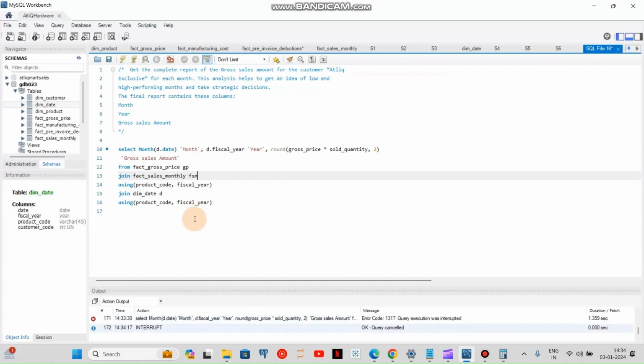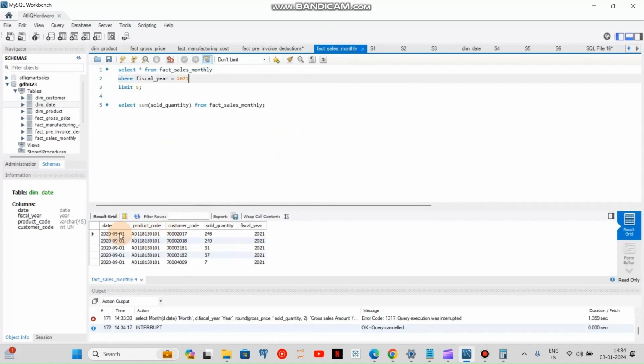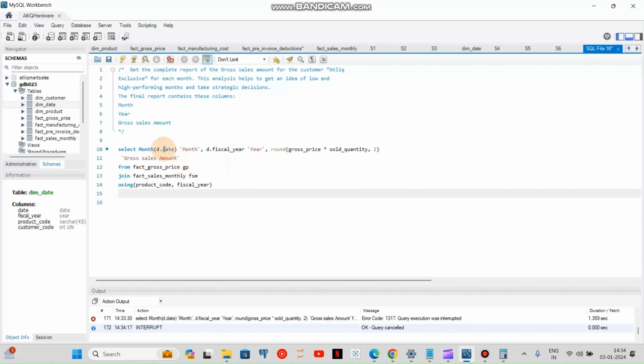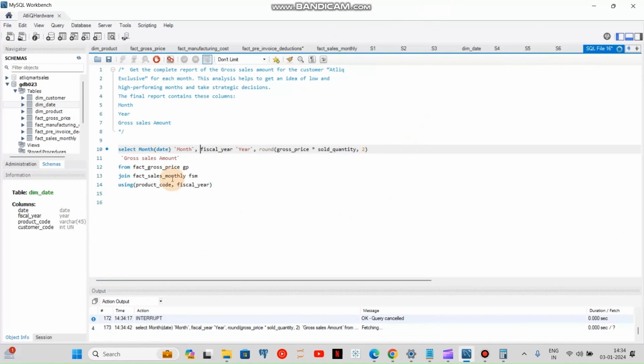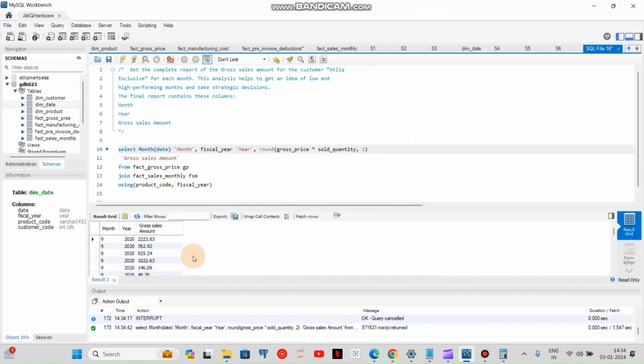So what I'll do is I'll interrupt this and I will not use my dim date here. Instead, my fact sales monthly has a date column. So I'll say month is equal to month of date, and fiscal year. I have my fiscal year as well. Okay, and now I'll try to run this. Okay, so I have my month and my year and gross sales amount. Now I want this gross sales amount for customer Atliq Exclusive.